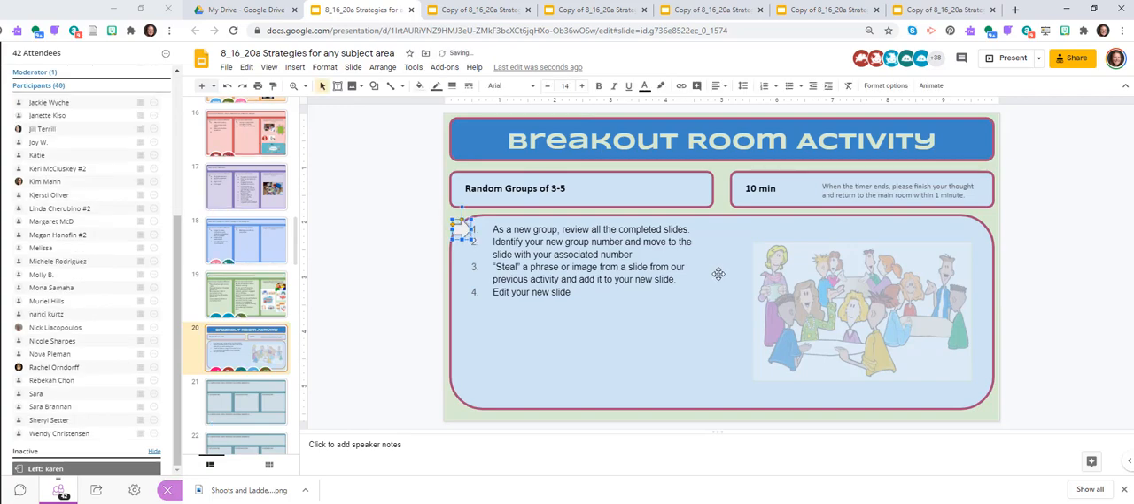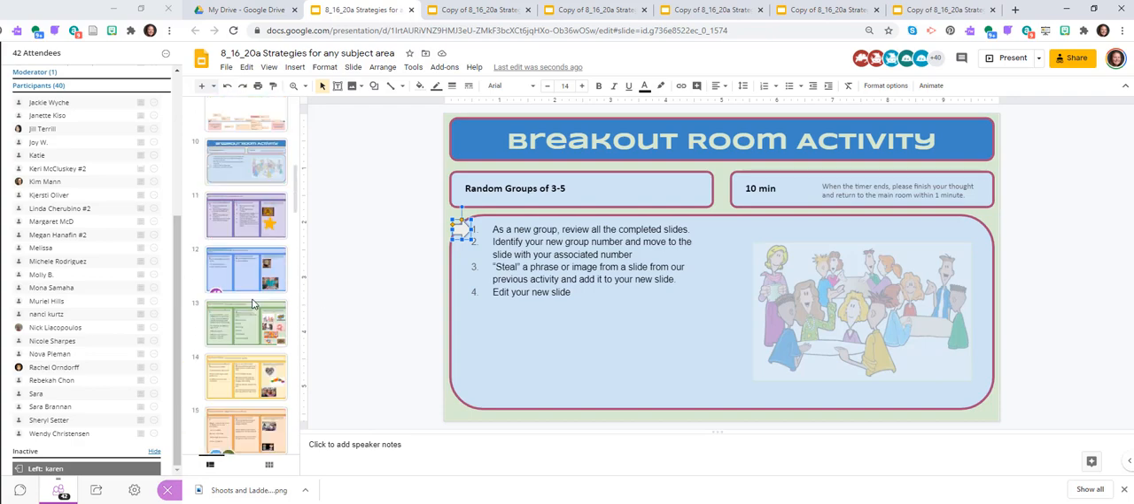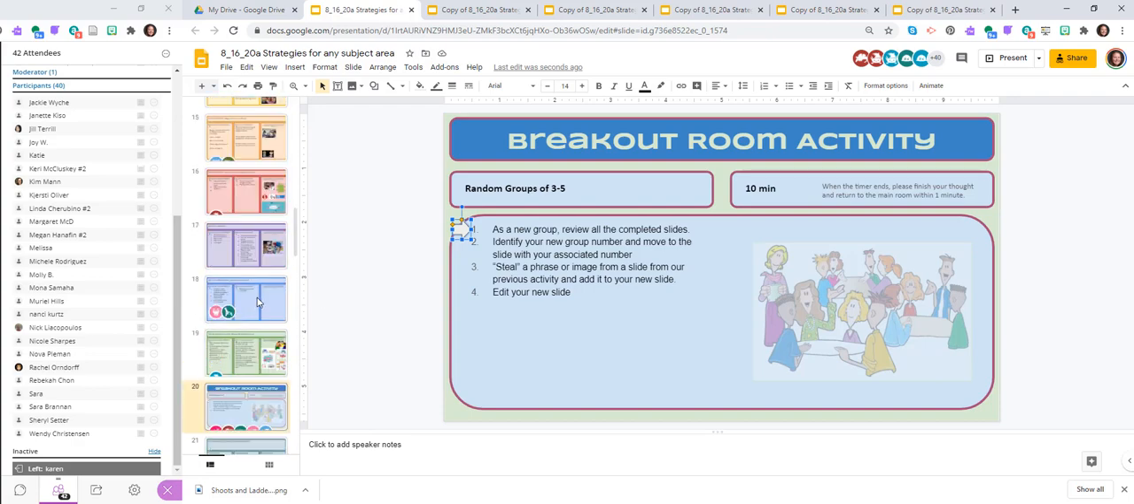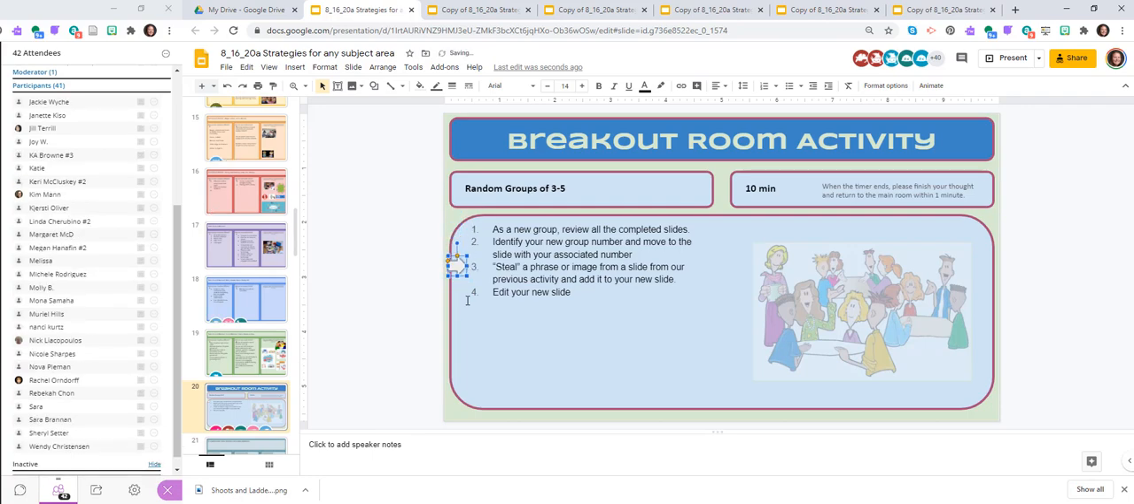You're going to be in a new group, so you'll need to see where your group number is, say hello to everyone, and as a group, you're going to look at those completed slides, slide 11 through 19. And then you're going to do something called a steal and edit. In this case, we're going to steal other things from those rainbow slides above, and then we're going to have an opportunity to edit those. We're going to redefine the word steal here to mean, wow, that was so cool. You've changed my perspective. I'm going to use that.